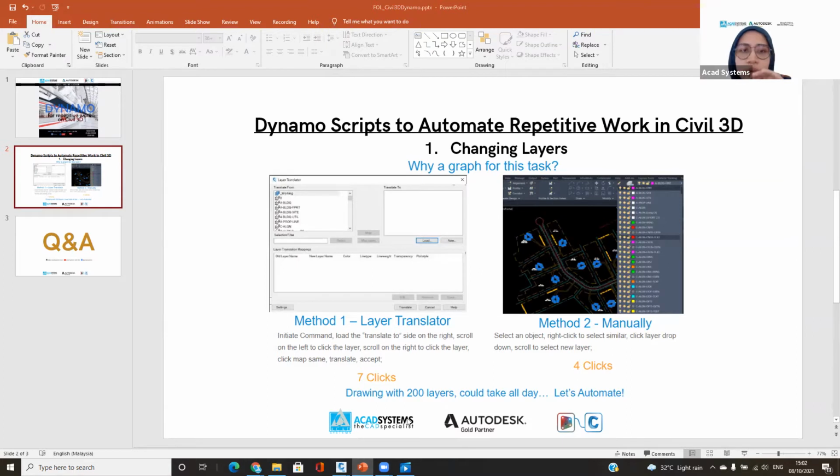So why do I want to create this script for changing the layer? Here we have two methods to change those layers. For any element that you have created inside AutoCAD or Civil 3D, you can either use the layer translator, or you can click each one of those elements that you want, and then select the new layer that they belong to. With method one, you have to do that with 7 clicks. With method 2, you have to do that with 4 clicks.